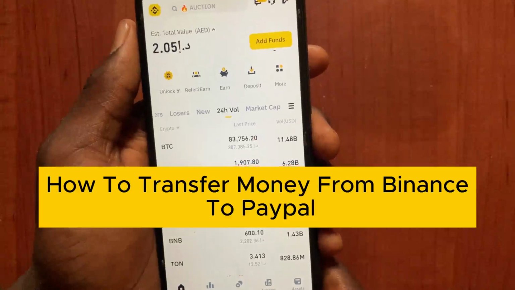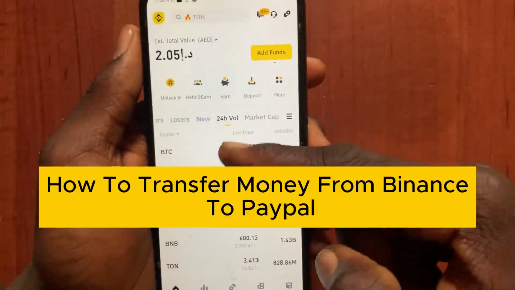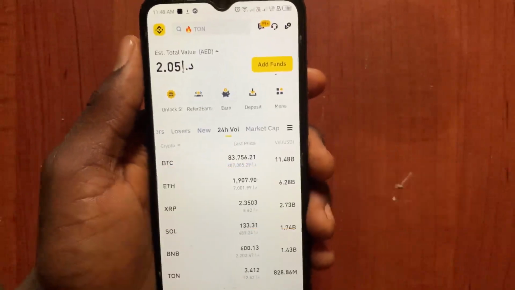How to transfer money from Binance to PayPal. So if you want to transfer your money from your Binance to your PayPal account, this video is for you.